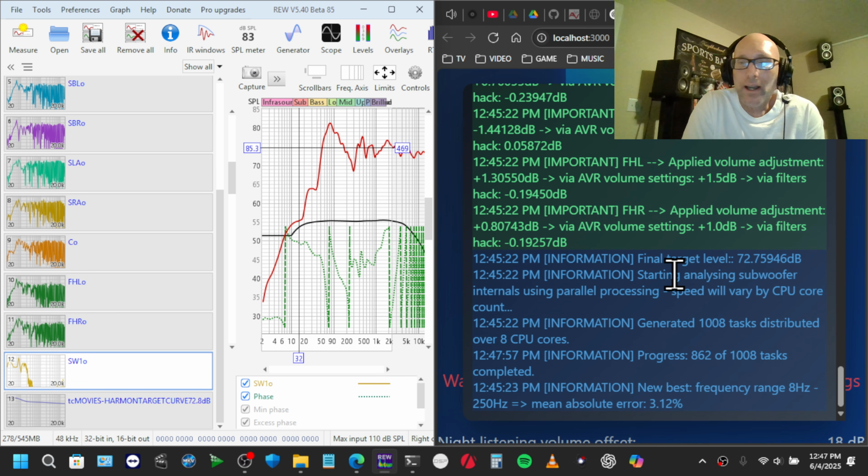Now it says here the best frequency range is 8 Hertz to 250 Hertz. Well, there's no way I would want my subs to perform all the way to 8 Hertz, I tell you that. There's no way. And again, this is why custom high and low pass filters may be necessary if Acoustica cannot truly, I guess, diagnose your system and evaluate it properly.